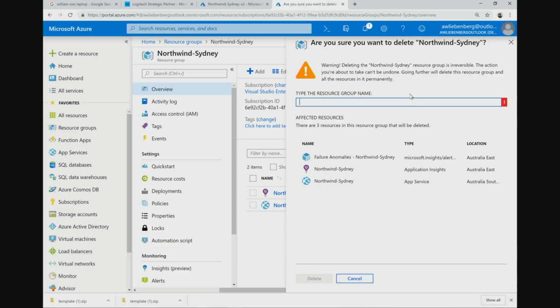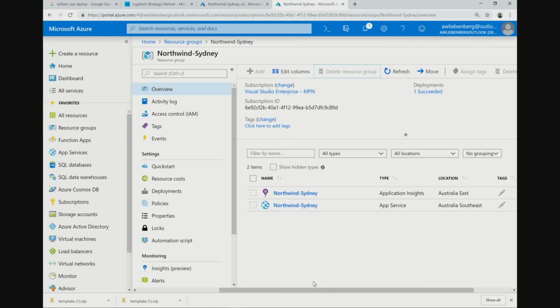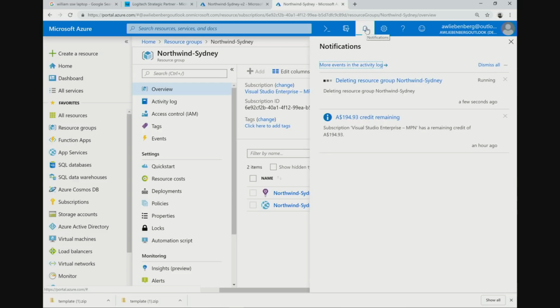Why do you think they would be doing that, Callum? I'd say to make sure you really want to delete it. Yes. Yes, so my kid can't come to my machine and delete it. So yeah, it's as simple as that. You type in the resource name to confirm, click OK, and now it'll start deleting the resource group. You should be able to see at the top of your screen, there's a little bell icon, and it is busy deleting the resource group.